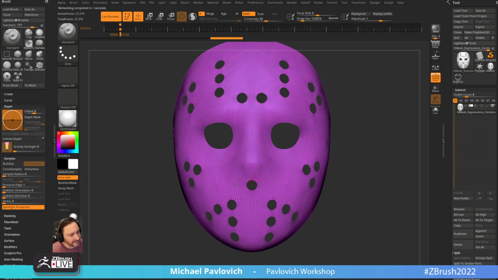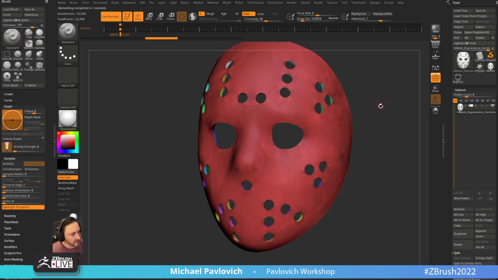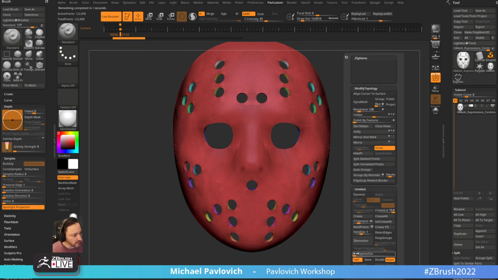If you notice that it's not doing as great, like I said, you can just keep all this stuff in here and then ZRemesh half with keep groups on, smooth groups down to 0 because they're already smooth. And that might work a little bit better. Okay.